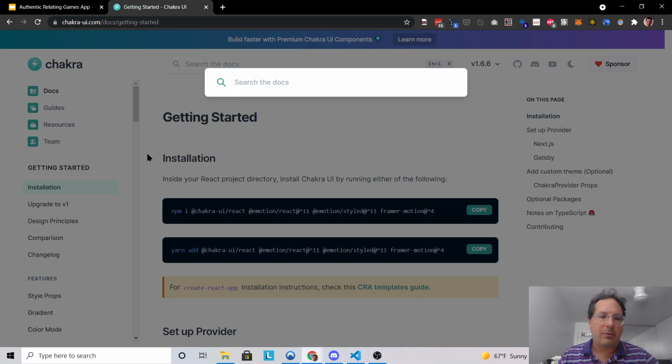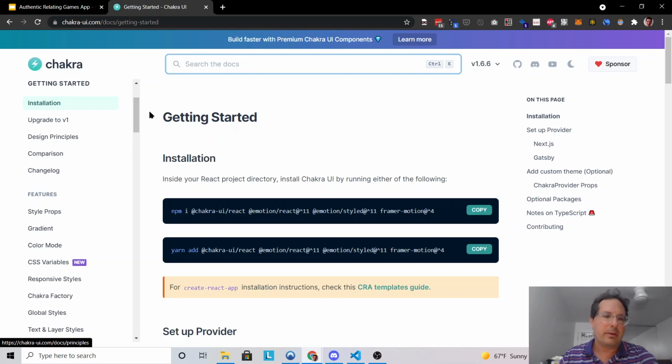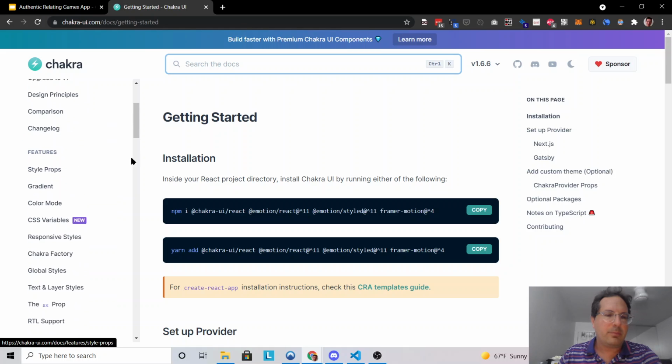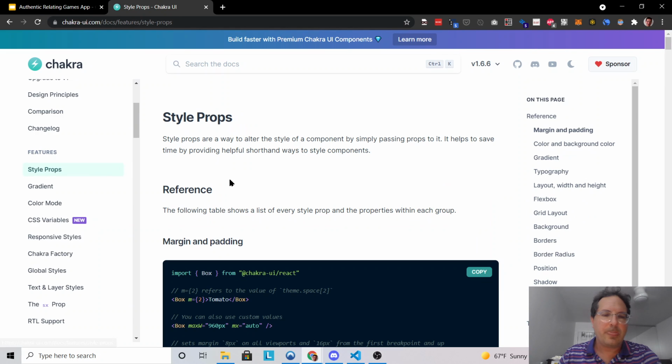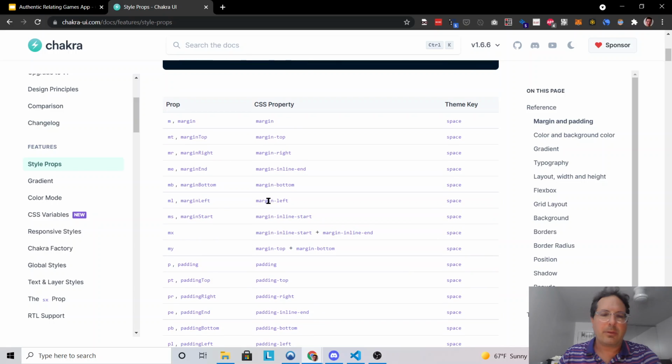I don't remember all of these things offhand, so I often need to look things up, and that's part of what I want to show: the whole process of developing this app. So in this Chakra docs, there are some items on how to upgrade, design principles, and then another heading that says features. And this first item, style props, tells you all the different properties you can use for most of the components, I believe.